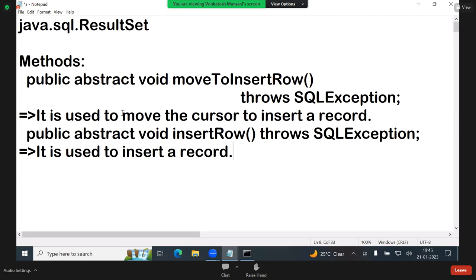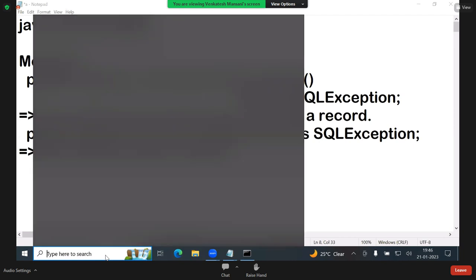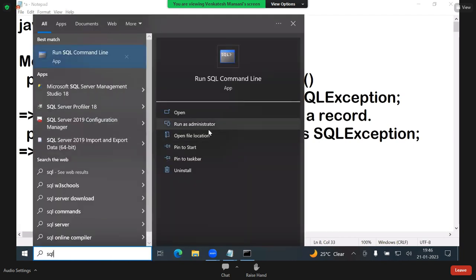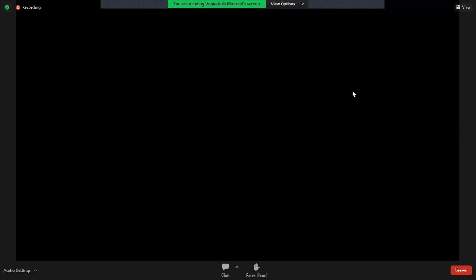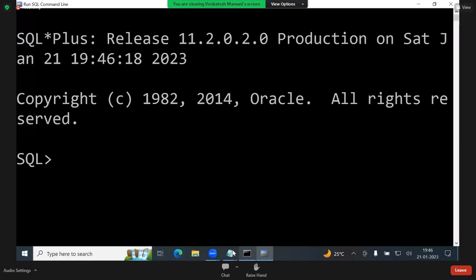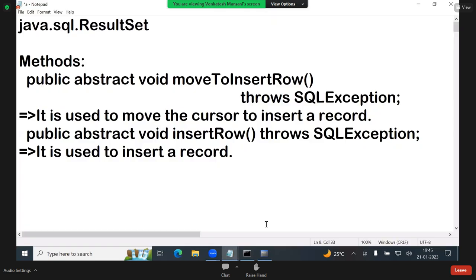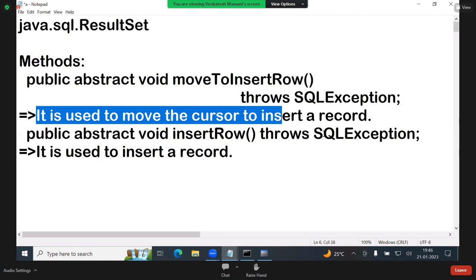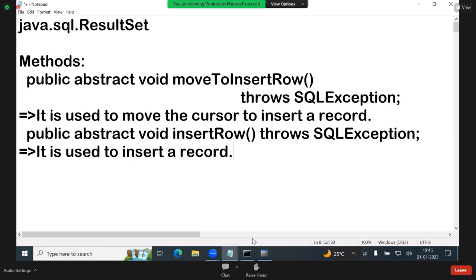Is it over? Writing is over. See, in a result set, like SQL prompt I'll open. So two methods: move to insert row, it is used to move the cursor to insert a record, and insert row, it is used to insert a record. I'll explain how to insert.